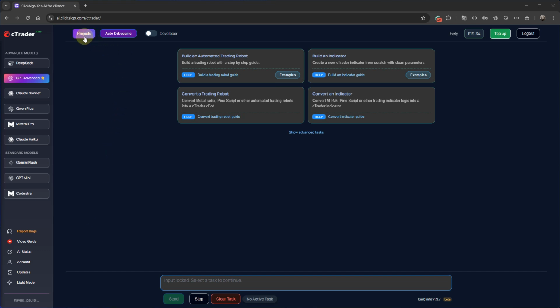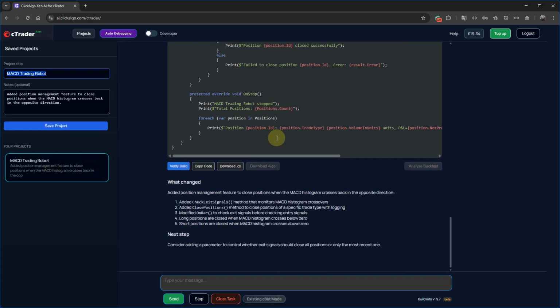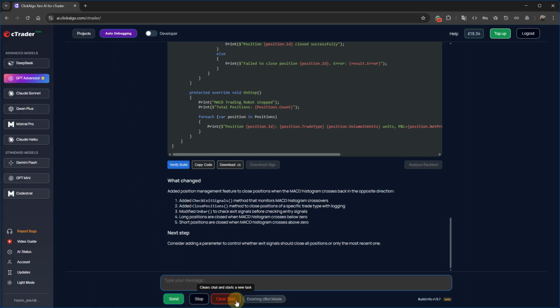So the whole idea is that as you're working on the project, you want to save it as a project. You just click on the projects folder, and you type in the project name, the description, and save it. Now we've got a pre-existing project that we've developed previously, so we've saved this version here, so we can come back to it at any point. You can start ClickAlgo Xen, click on here, and it will reload the code that you were working on last time, plus a description of what was changed and the next steps. So you can carry on working on it as you're going along. It's a very useful feature for building multiple projects at the same time. And what I'll do is just give you a quick demonstration.